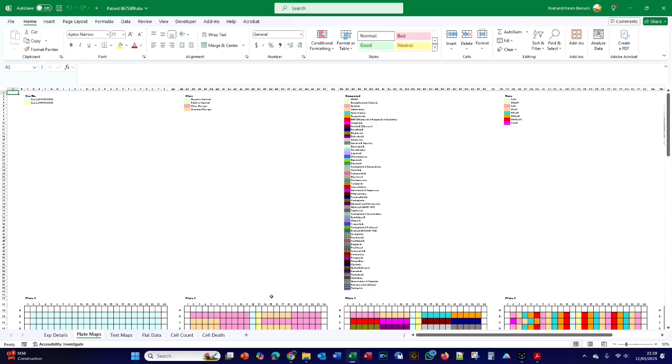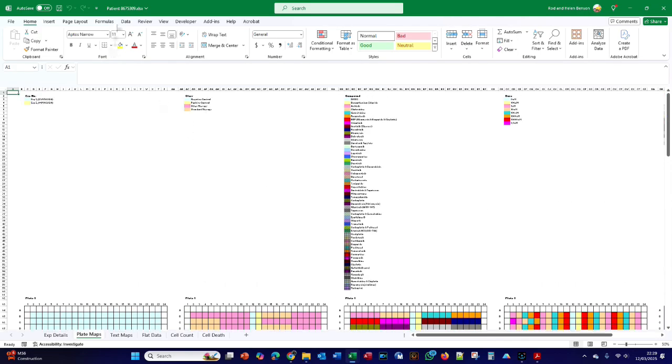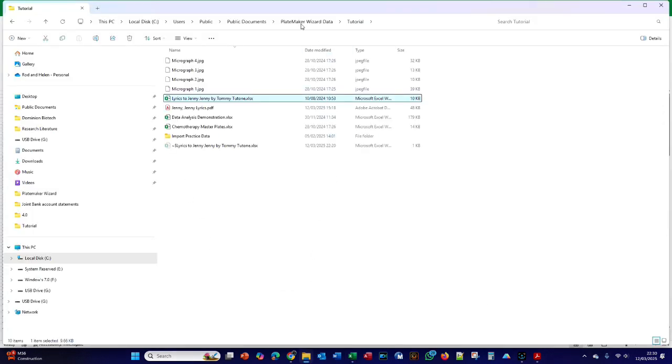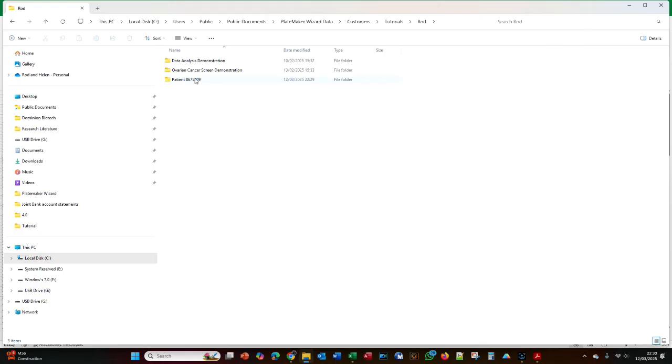Okay, so it's built the workbook. There are the plate maps. And let's have a look at what it's done. So again, it's saved it as patient 8675309. If we look at where it saved it, remember we saved it this time under tutorials. So it's customers, tutorials, Rod, and there it is, patient 8675309. That is our new workbook. It's not saved under Bensonium because we didn't continue with Bensonium, so that's still empty even though the folders are still there. So that's where it's been saved.